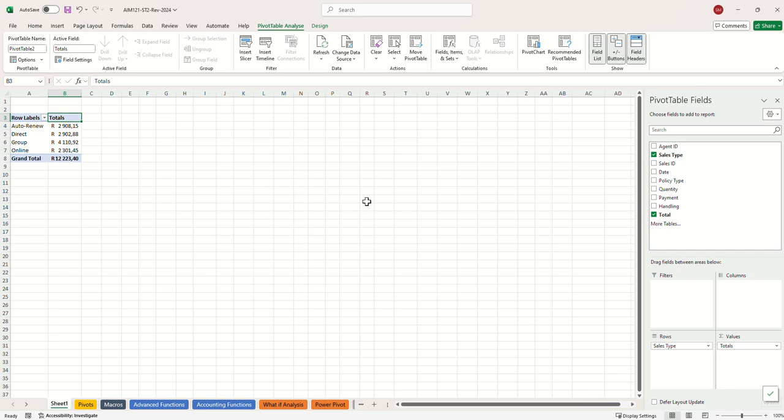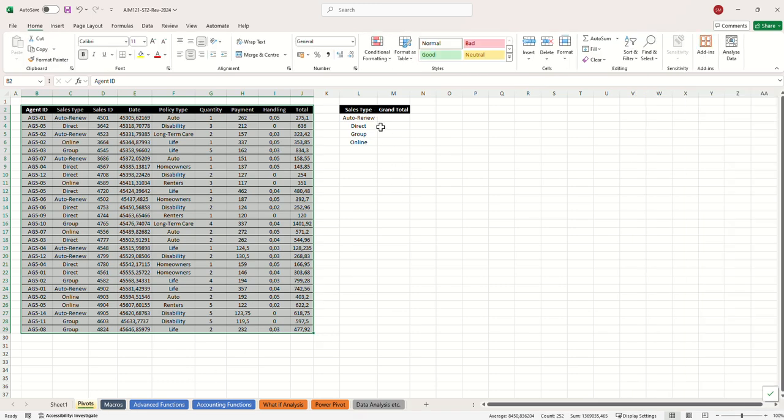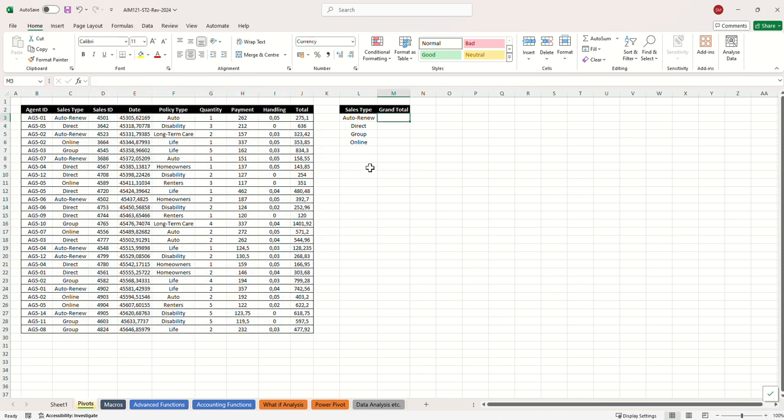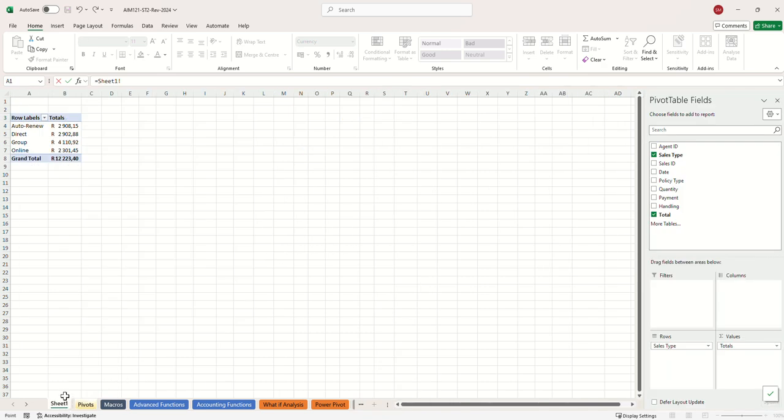So there we go. And then the next thing is maybe in my pivots worksheet here, I could want to get my totals or my grand totals for the different sales types. And to get these grand totals, I could use the get pivot data function. The simple way is that you'd come here, click in there, equals, and do not start the get pivot data function. You just go to the worksheet that has your pivot table, click on the one that you are interested in. In this case, I'm interested in auto renews total.